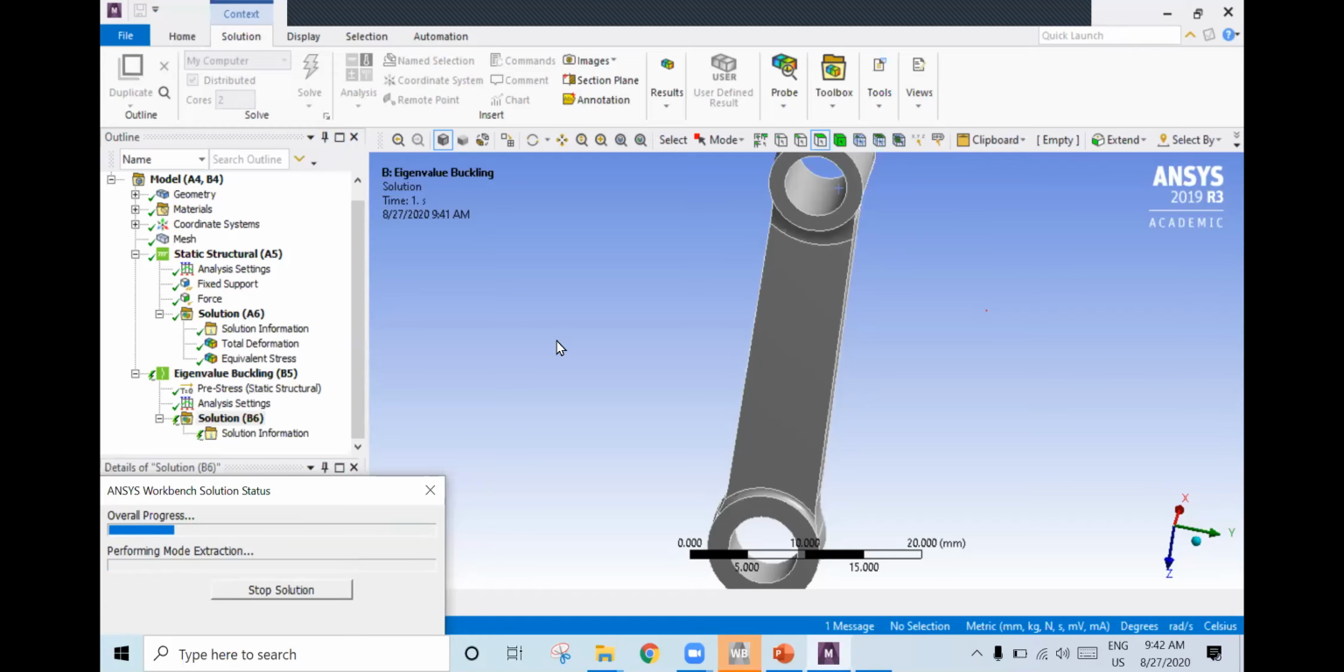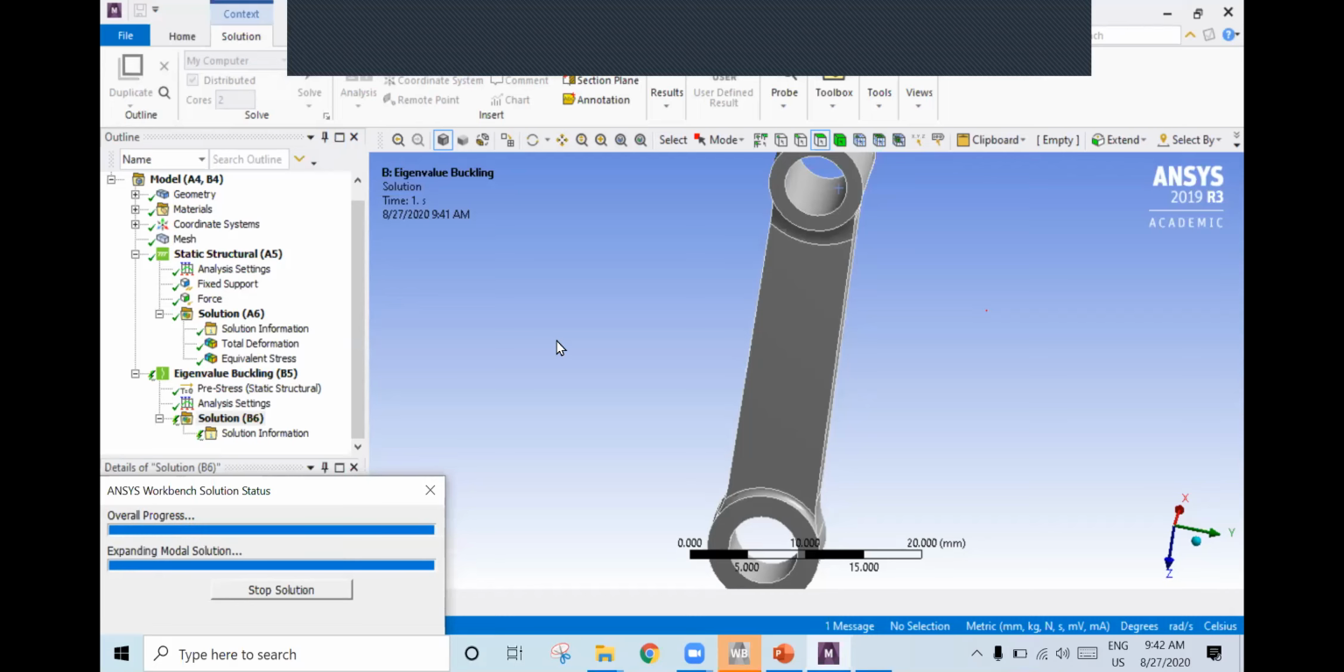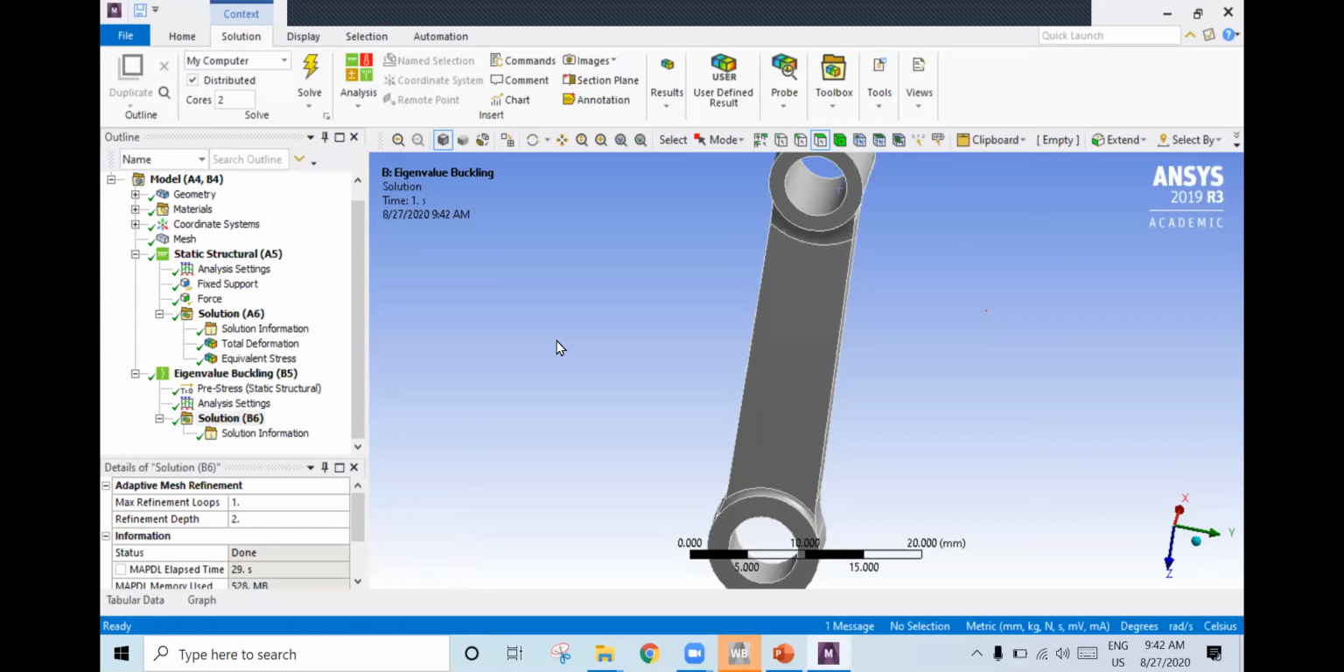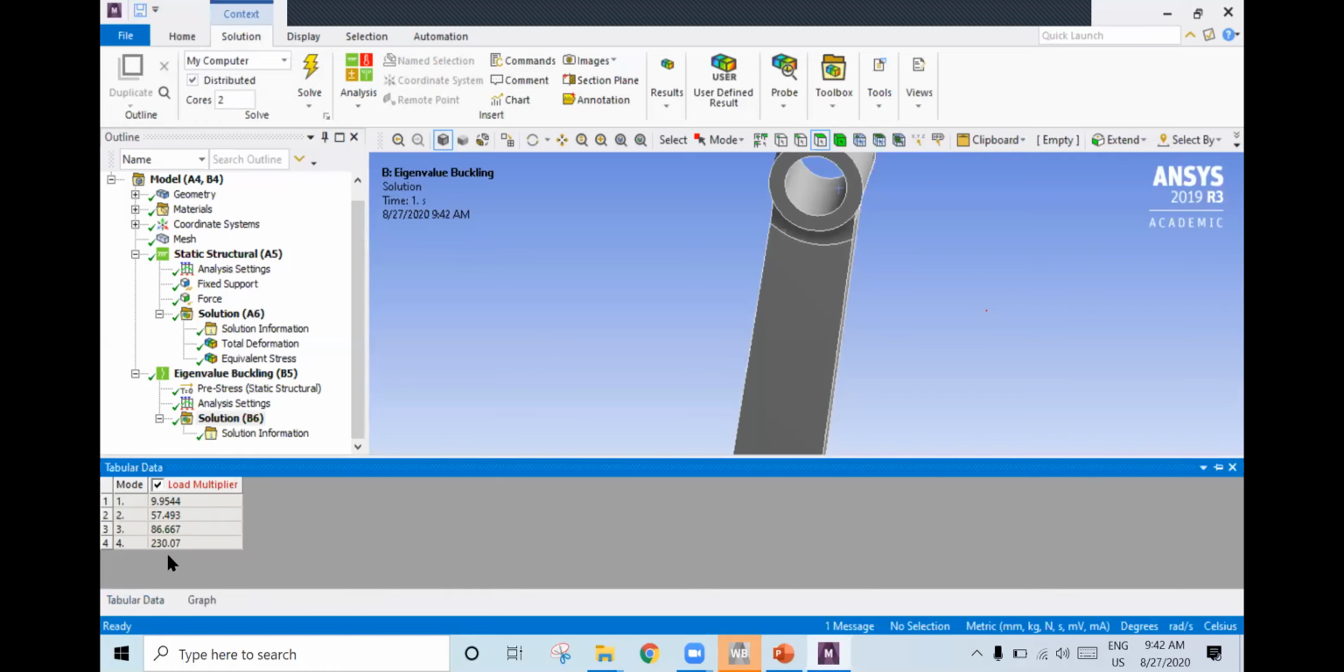If you have applied 1000 Newton and your buckling load is around 500, it means there is a waste, that is, the design is improper. If you are getting a buckling load of 1500 or 2000 Newtons, that means it can withstand. So here, it has been solved, and you are getting a load multiplier of 9.954. We have applied a load of 1000 Newton. If you multiply this applied load with the load multiplier, what will be the buckling load? 9000, right?